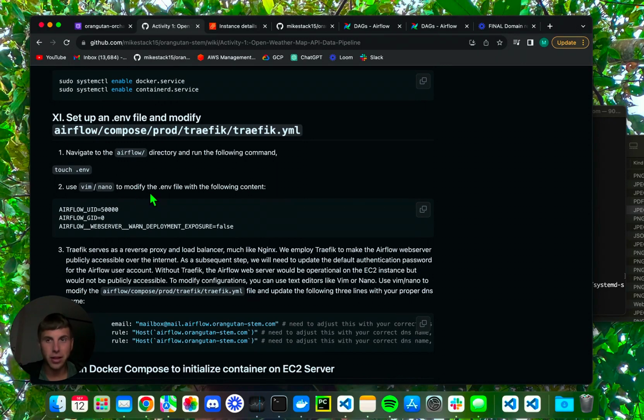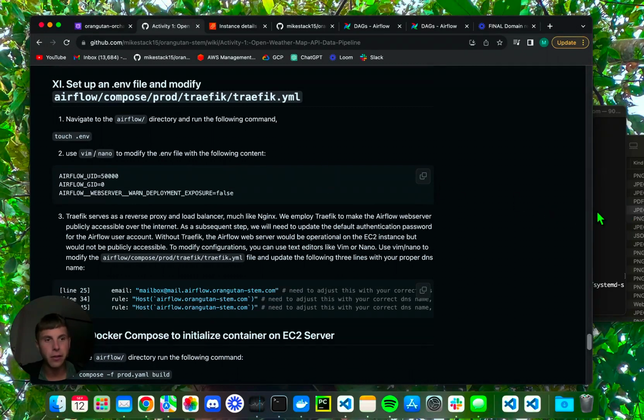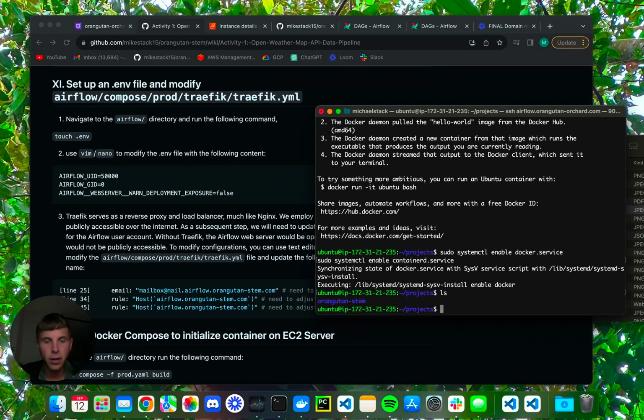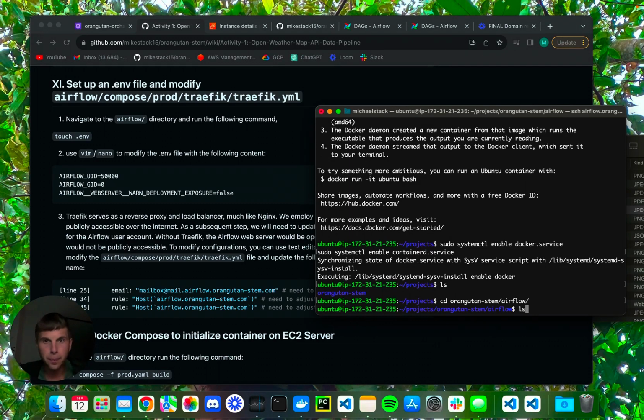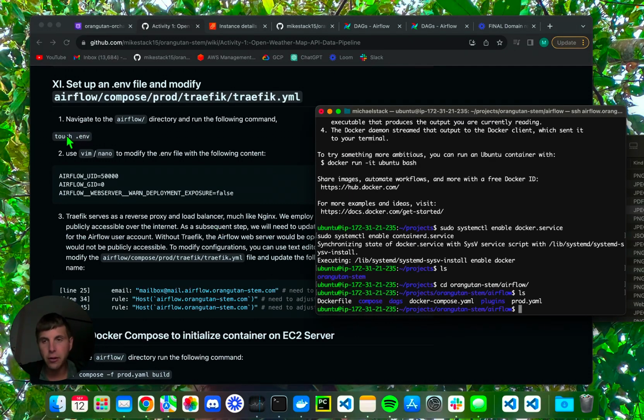And this is where we're going to actually create the env file and modify it. So we already had cloned the code base over. So if we navigate to the Airflow directory, I'll just type ls, and we see the code base, high level repo name orangutan-stem. So if I cd into it and then go into the Airflow directory, I'll want to create a new file called .env, which is just an environment variables file. And this is where we're actually going to copy and paste this content right here into it.